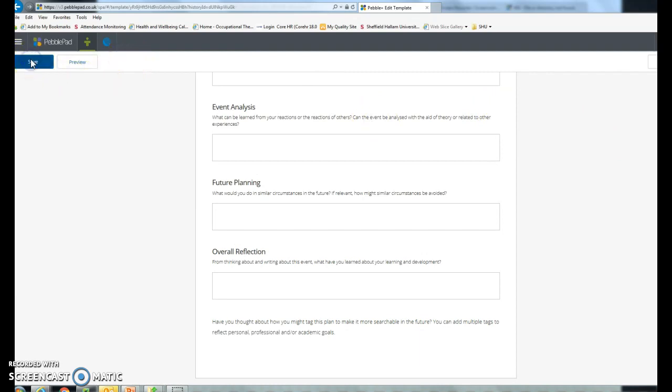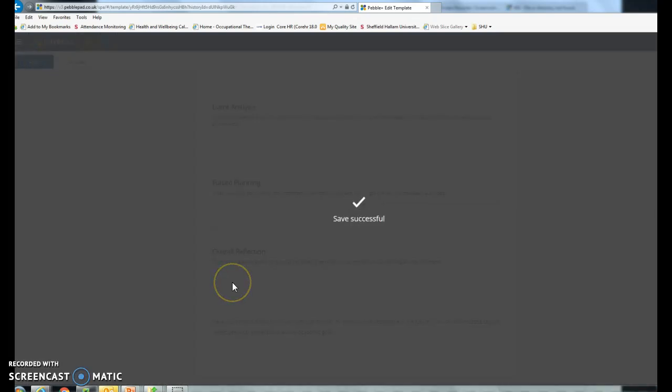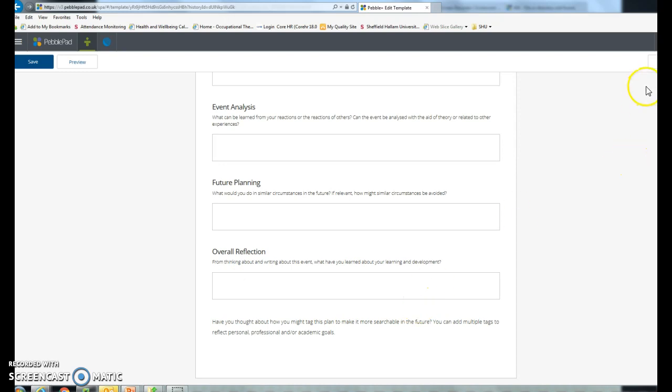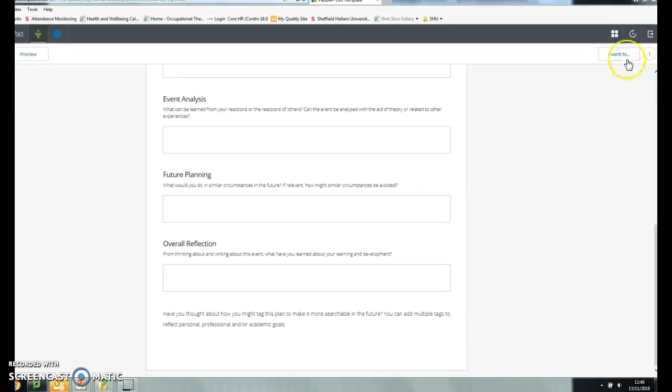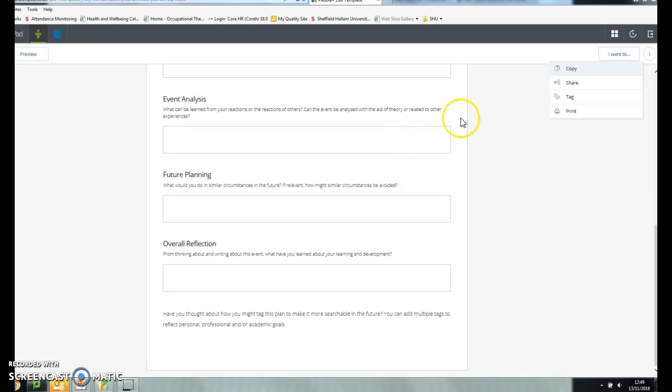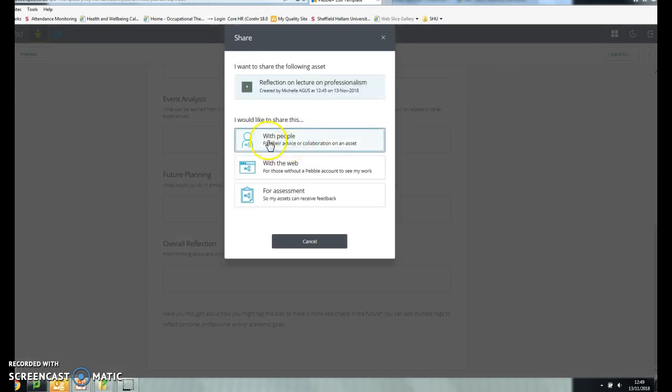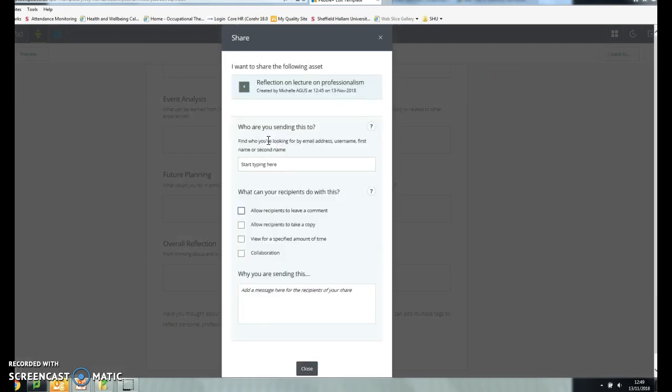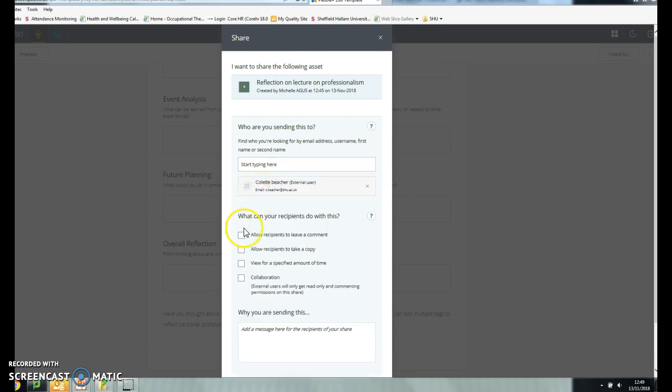So you can press save once you've done it, and then if you just click share with people, you type in who you want to share it with. So if your academic advisor is Colette, let's say, you'd type in Colette's name and share it with Colette.